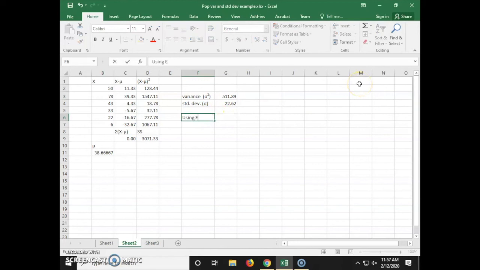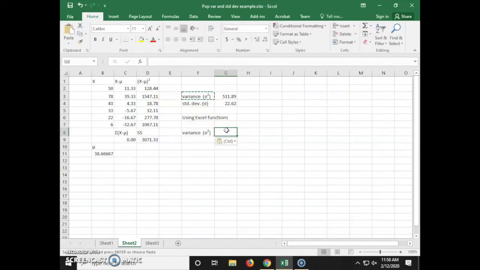And there are actually Excel formulas to calculate the variance and standard deviation easily, so we're going to use those now. So to find variance, we're using the formula equals VAR.P, select our data set, close parentheses, and we get variance calculated.